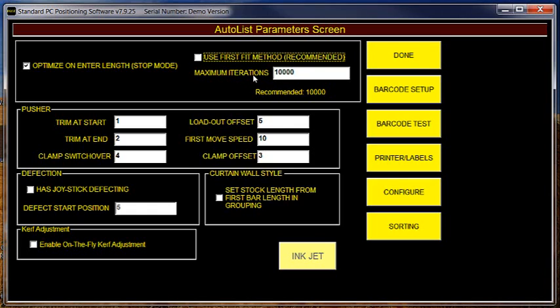You may want to use what we call exhaustive enumeration, where it looks at 10,000 combinations, or as many as you put in this value. Usually 10,000 is enough. We've never had to make it more than that. But it looks at all those different combinations and finds the best one. So for aluminum or anything where you don't have defects, you may want to uncheck this box and use exhaustive enumeration. When we're using it as a pusher, we want to pay attention to trim at start.